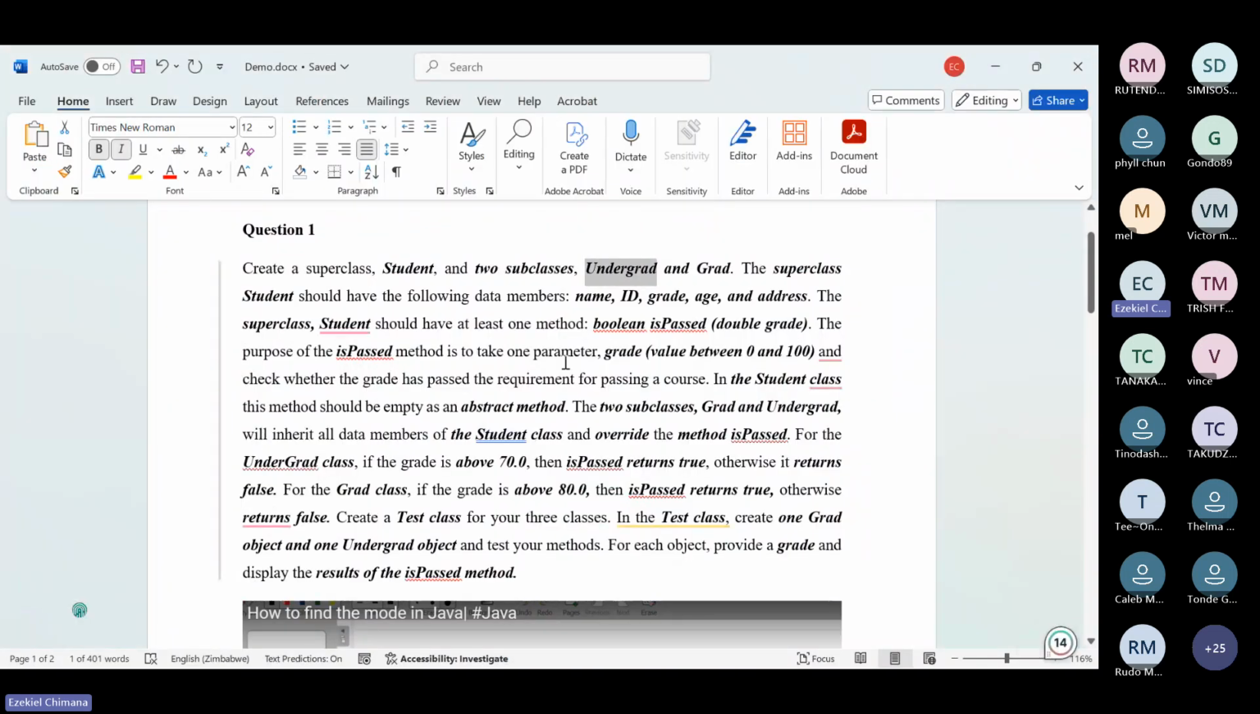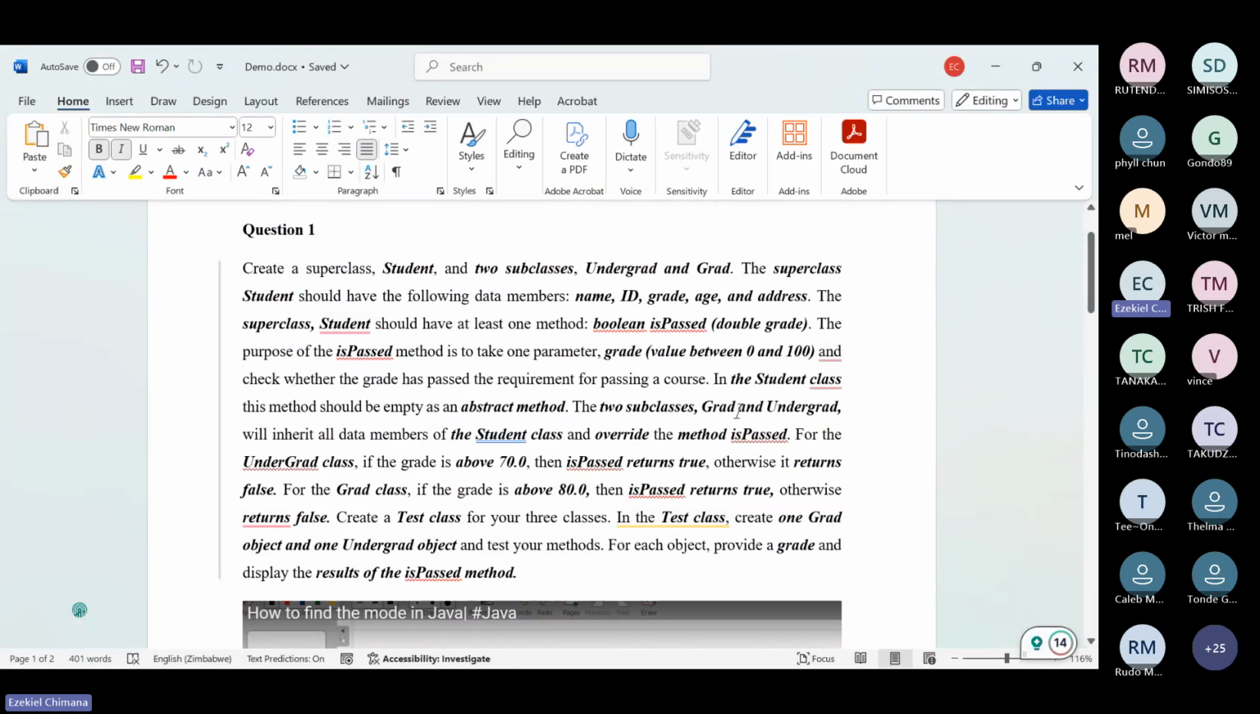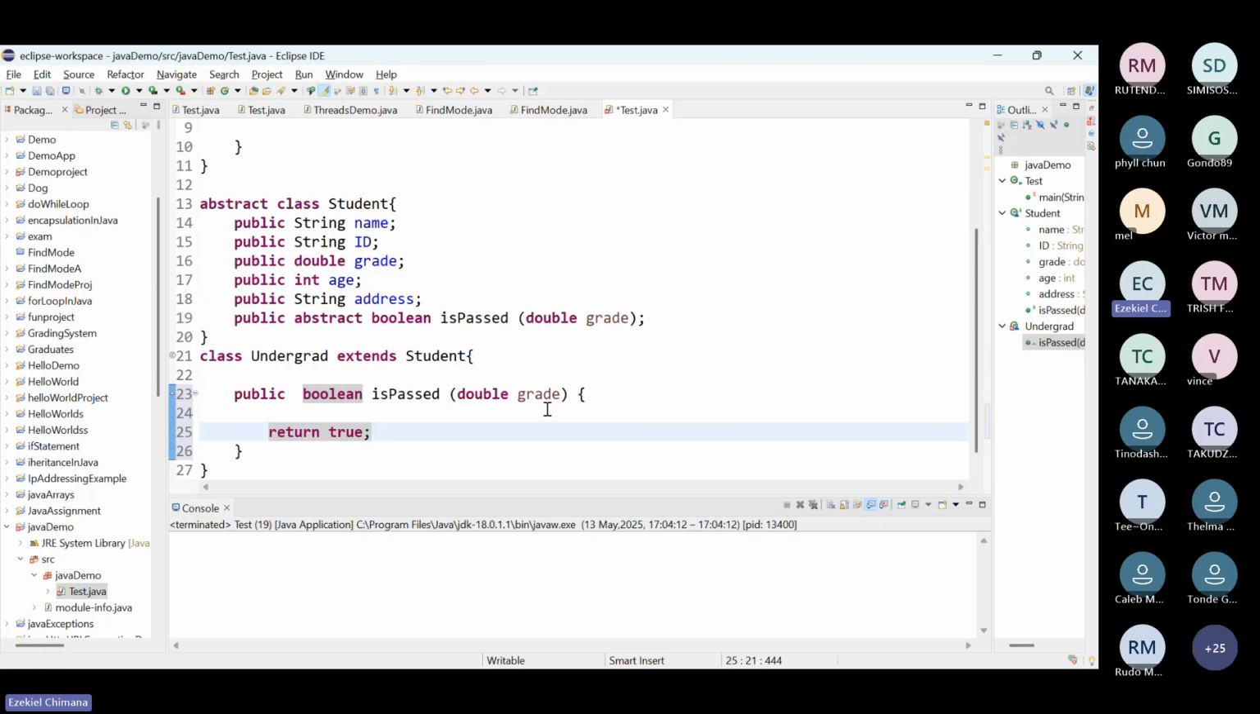It is saying that here, what are we supposed to do in the undergrad class? Excuse me. So in undergrad class, okay, we inherited this. For undergrad class, if the grade is above 70, then is passed returns true, otherwise it returns false. Okay, boom. So now we need to look at the grade. If the grade is greater than 70, then we return true, otherwise we need to return false, something like that.